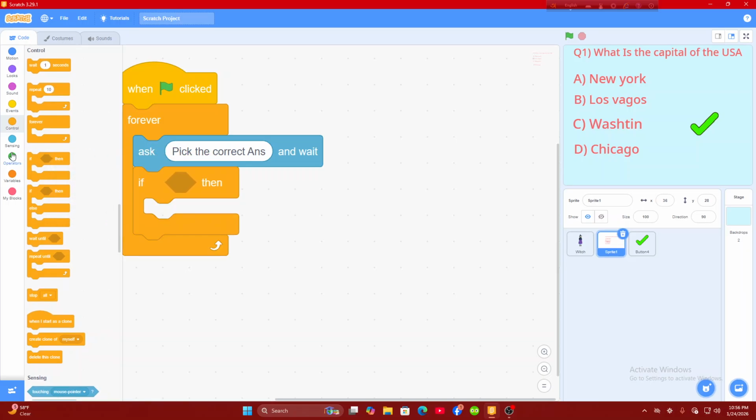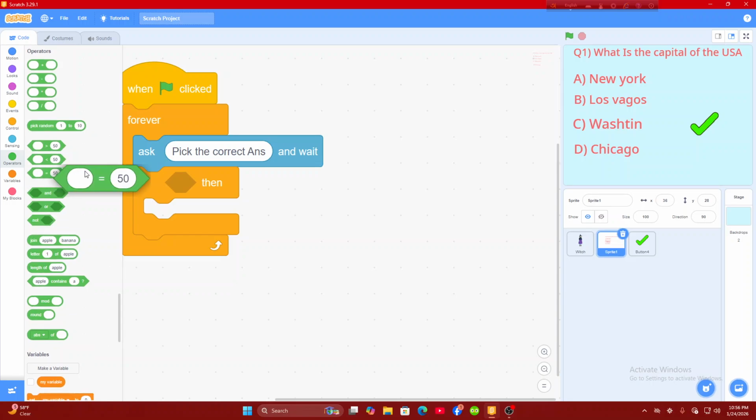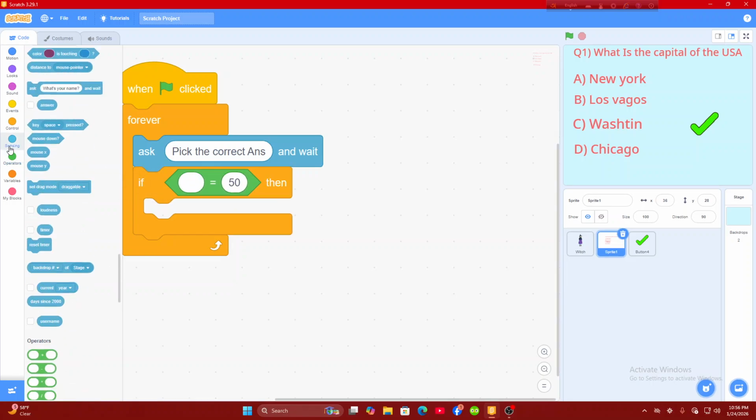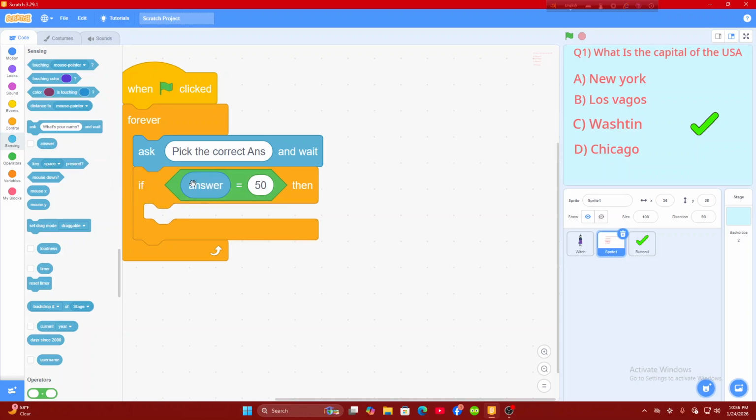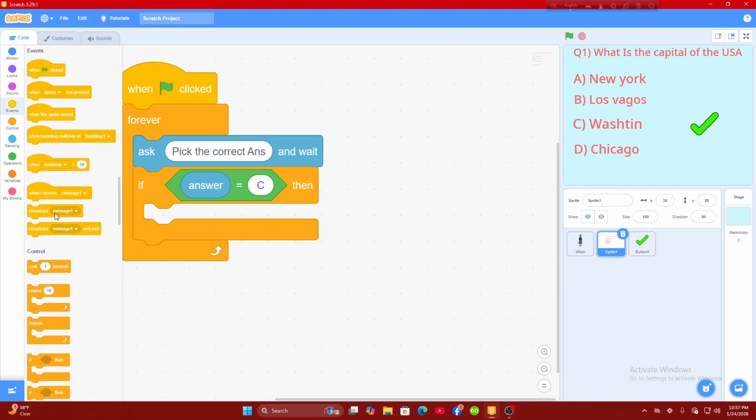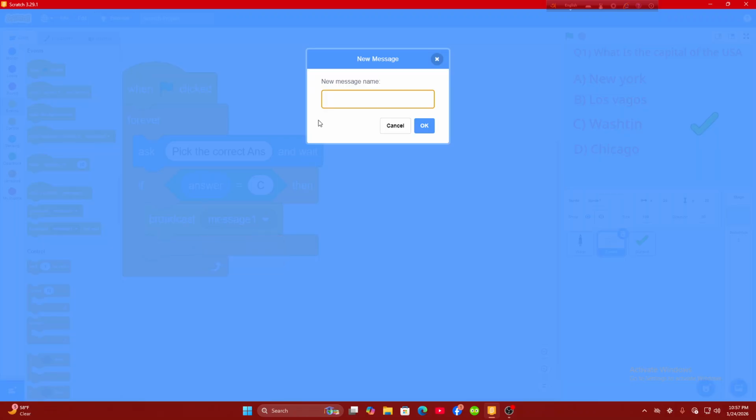All right, now let's go to control and we'll drag in an if then block. Okay, now let's go to operators and we'll drag in the equals block. Now let's go to sensing and drag in answer, so if the answer equals C, which will be a capital, obviously. Okay, so if our answer is C, then let's go to events and we'll broadcast message 1. Click on message 1 and do tick.